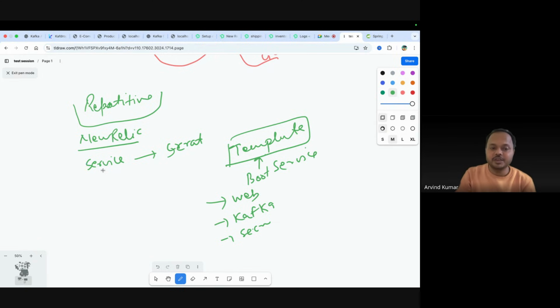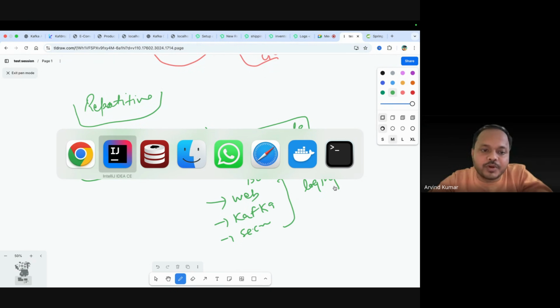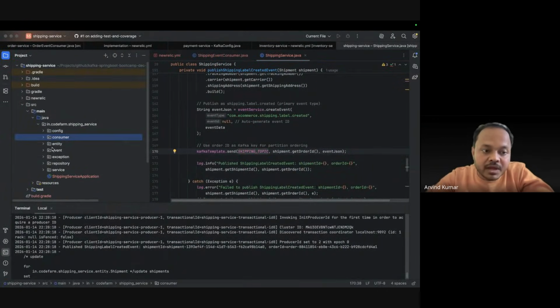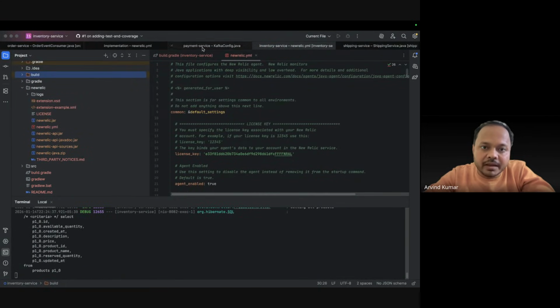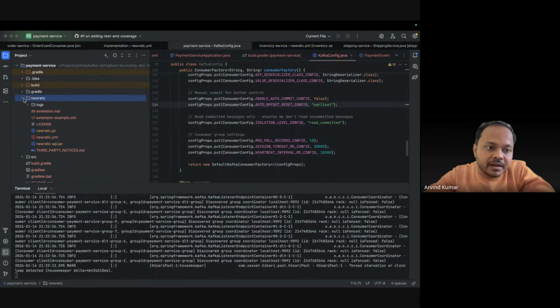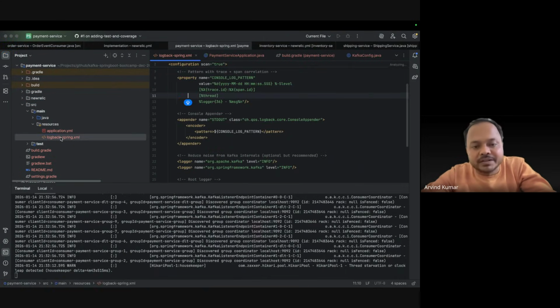So if we have to create any new service, we create it from there, with all the configuration. When that service is ready, we have a logging configuration. I think I missed showing one more thing in here. If you see the structured logging that we have to create, I missed adding it in here, but if you see the payment service in here, service resources, logback Spring configuration.